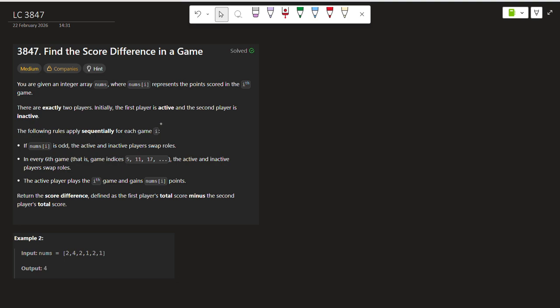Let's discuss the Leetcode 3847 problem. So let's first try to understand the problem and then we'll see the approach to it.